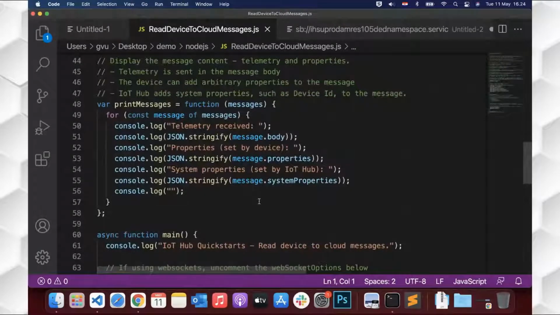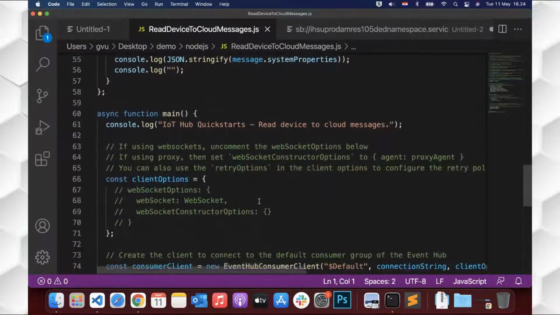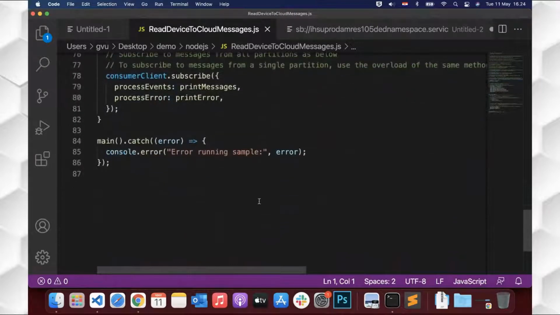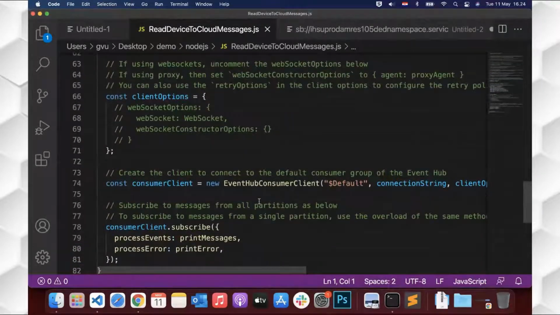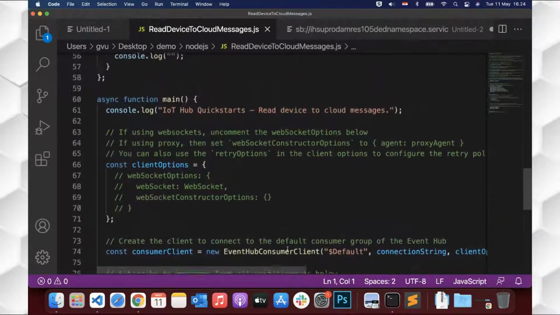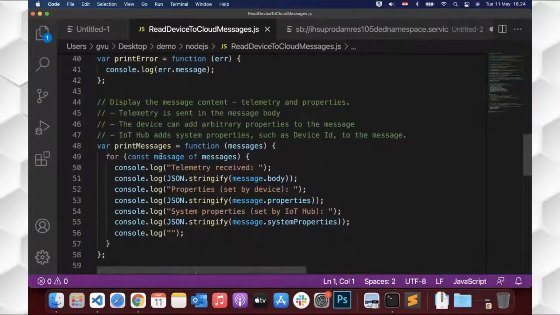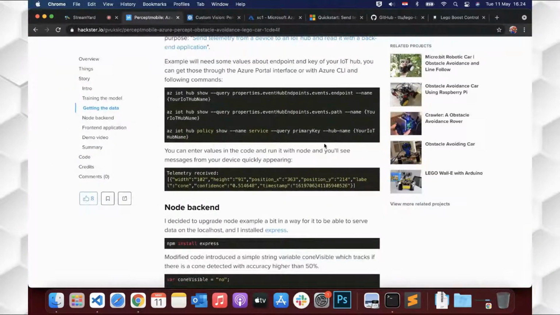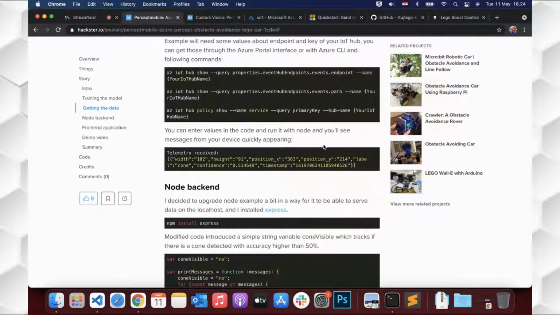When you start this Node.js application, basically what it does is it just reads the telemetry, and it will print the message or it will print the error. In the print message function, it's writing out the telemetry received, which was read from the cloud. So your Percept with the camera is sending this telemetry, and you are reading that locally.